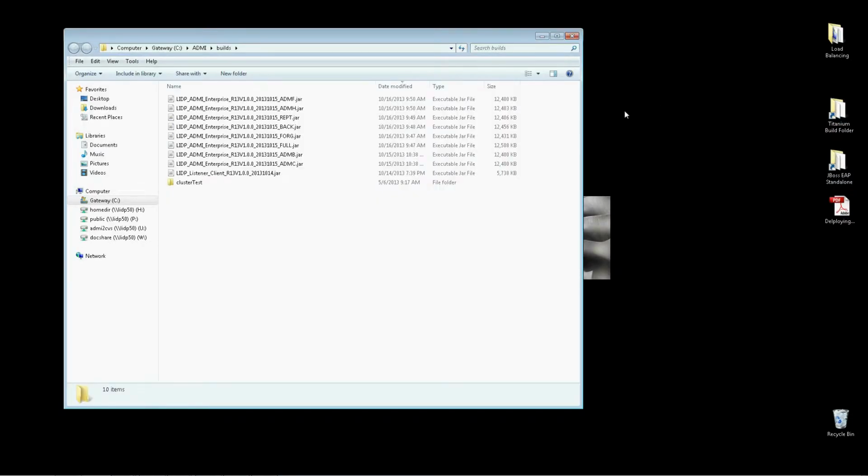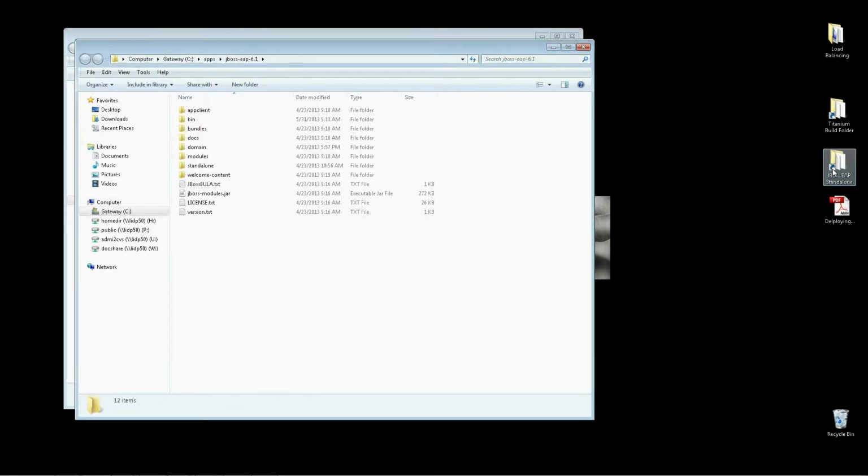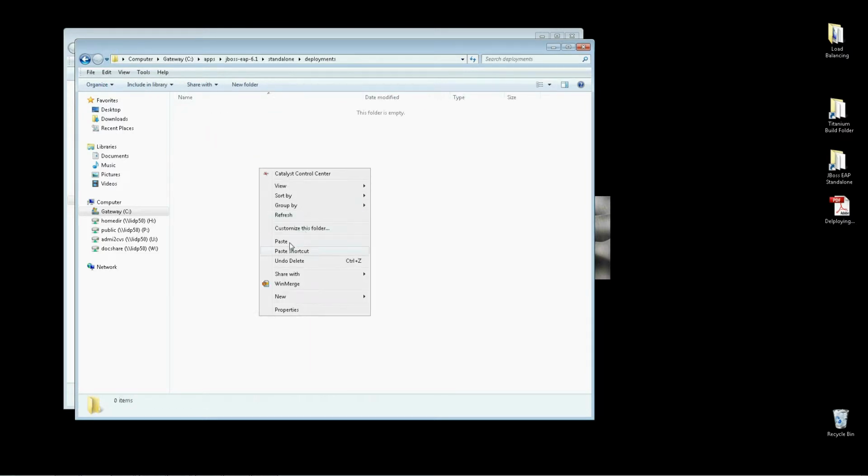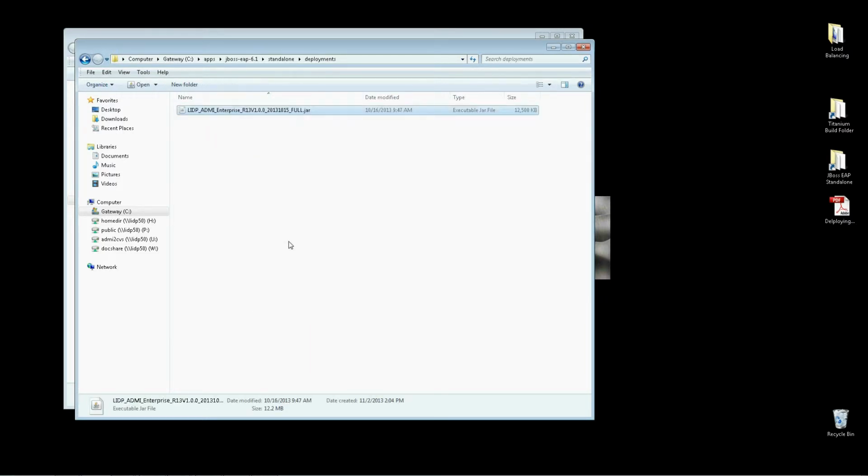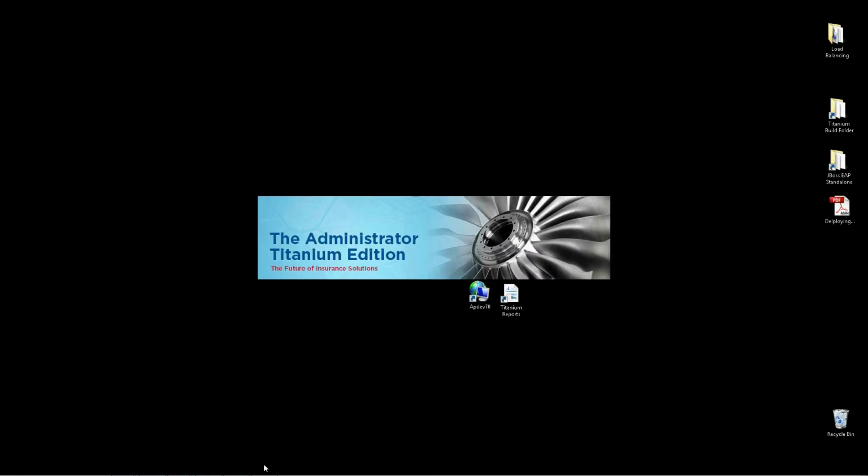And first off, I'm going to bring up the folder where the titanium build deployment jar files are generated. And for this demonstration, I'm going to select and copy the full deployment jar file, and then bring up the JEE application server's standalone deployment folder, and simply paste the deployment jar file into that folder. I'll simply close those folders.